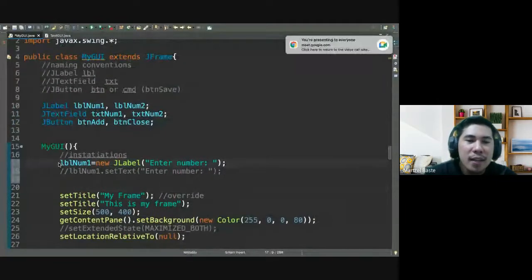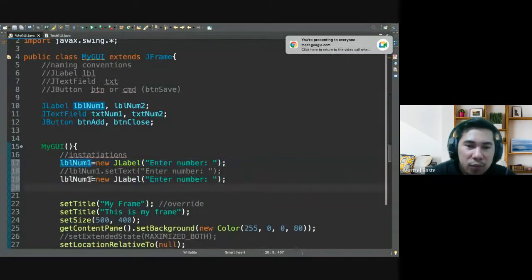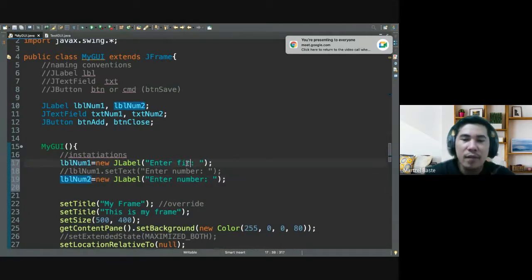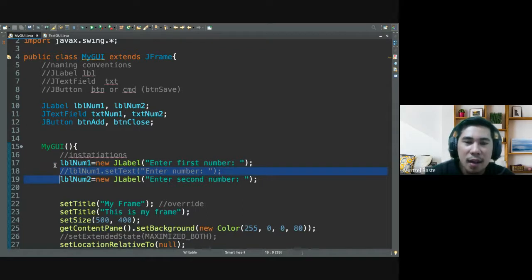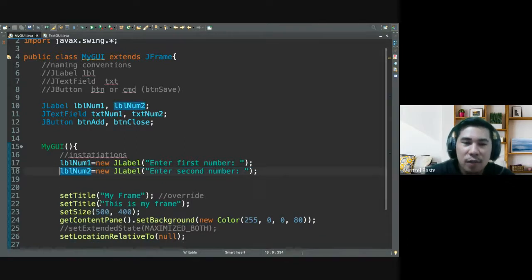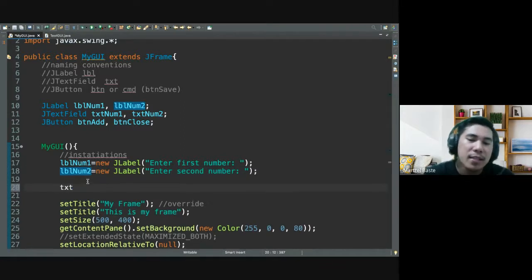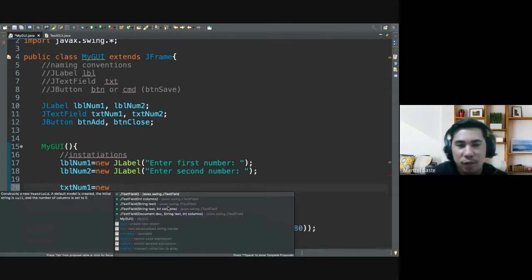Okay, another one is let's proceed to number 2. So enter a number, or let's say we have here enter first number. This is enter second number. Again, you can use this setText method of JLabel, or you can simply use the constructor of JLabel.